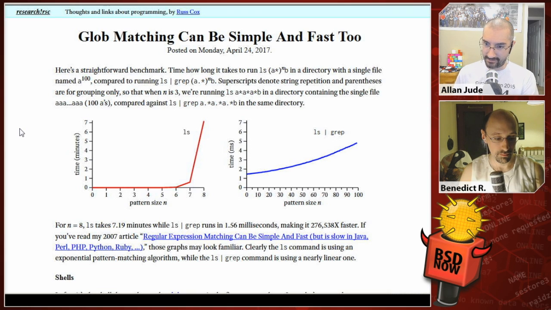For their benchmark, they created a file that's the letter A 100 times, then the letter B. And then they started running ls A star B, A star A star B, three times, four times, five times, etc., and watched how long it took. As you can see from this little graph here, with 6 times, it didn't take very long at all, less than a measurable amount of time. With 7, it took almost a minute. That's weird. With 8, it took 9 minutes. What?